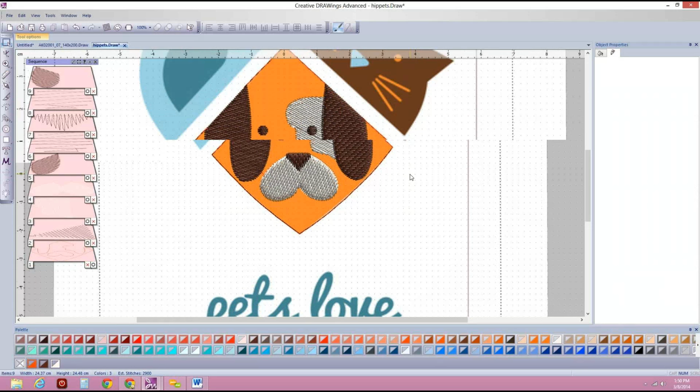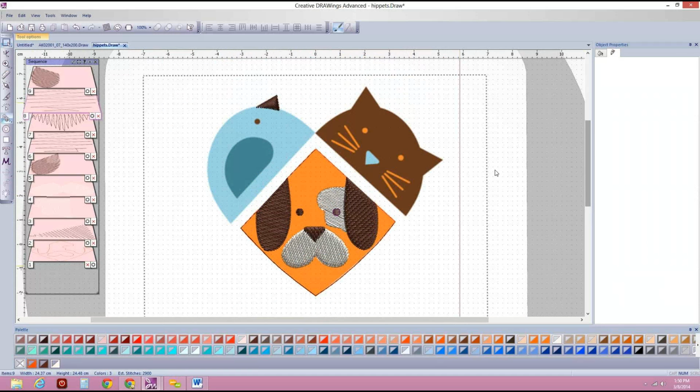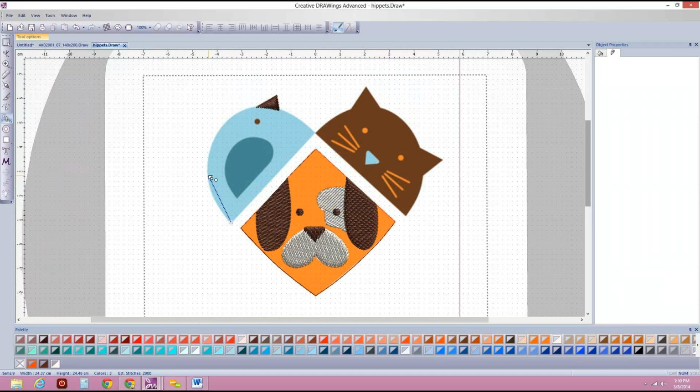But if I want to cut the applique sections, like maybe I want to do the bird again, let me whip the bird on there. And I'm going to use fabric for these. I'm not going to embroider these basic shapes. I'm going to applique them.